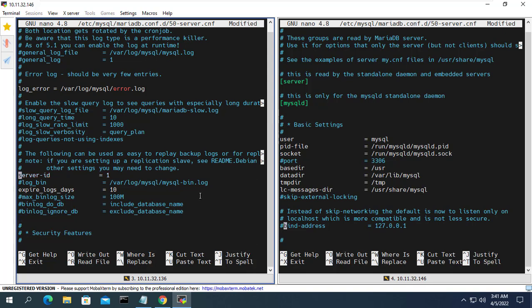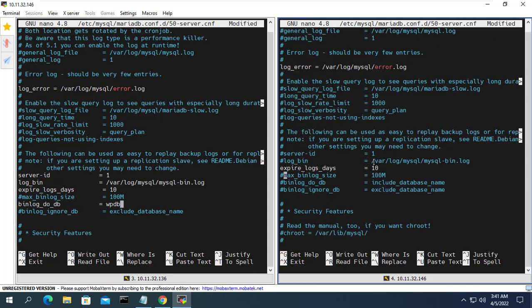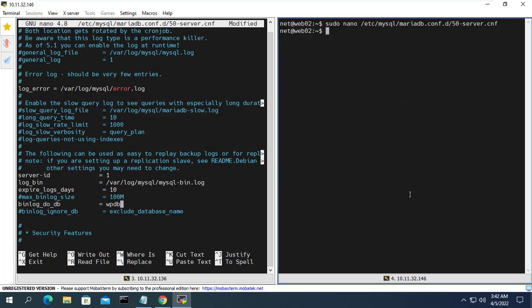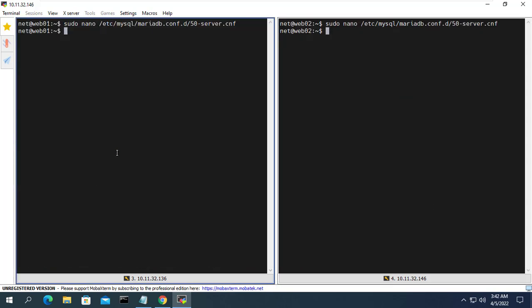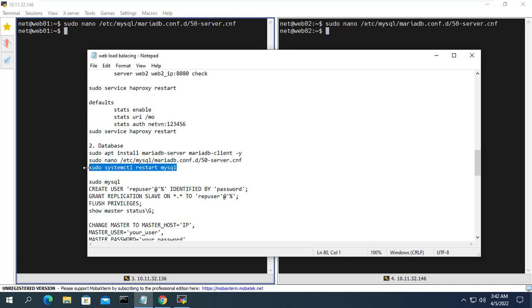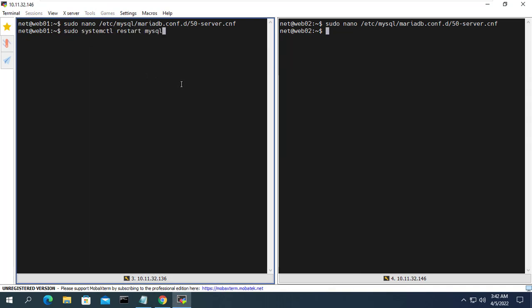Next, you identify the database servers. For the first server, the identifier is 1. For the second server, the identifier is 2. The identifiers on the 2 servers must be different. After updating the information, save and exit. For the changes to take effect, restart the MySQL service.